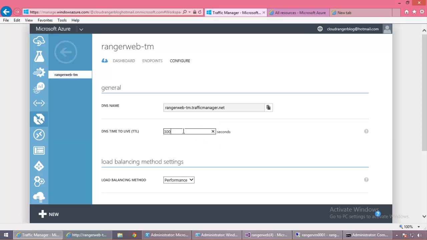All those users, for almost 300 seconds, even if we disable the endpoint, we're still going to that endpoint. So you probably want this to be something low, not something super low that it's affecting performance, but something like 60 seconds would be just fine. So it's important for you to know that.